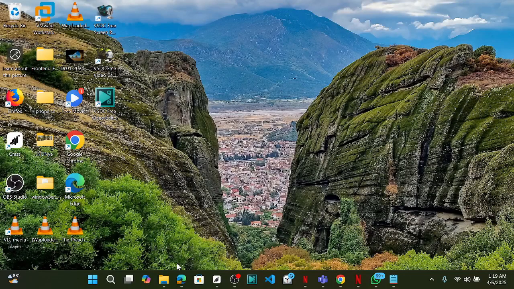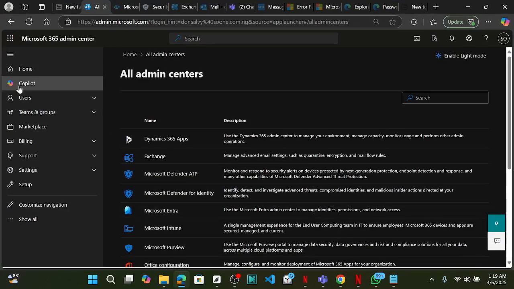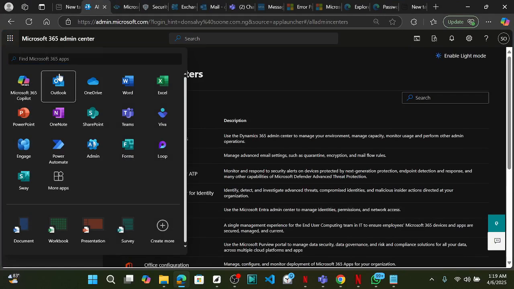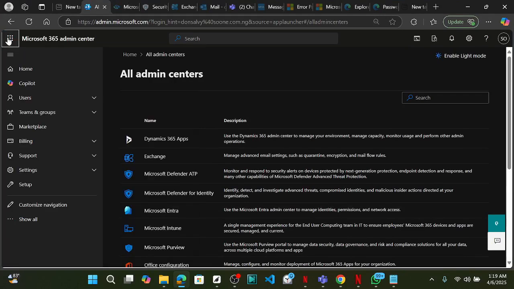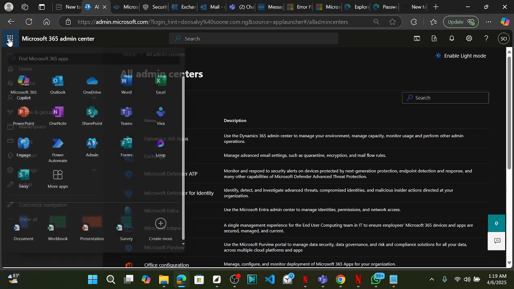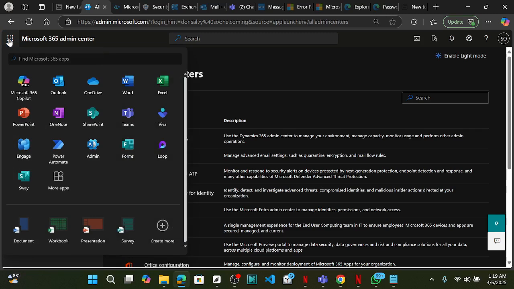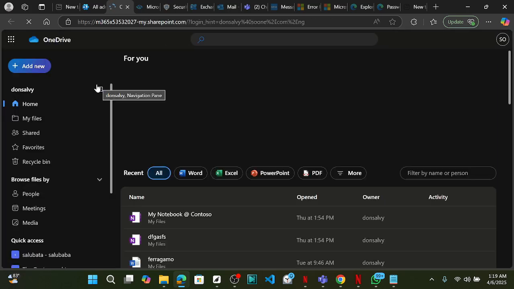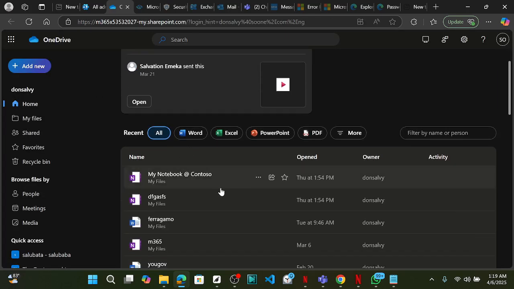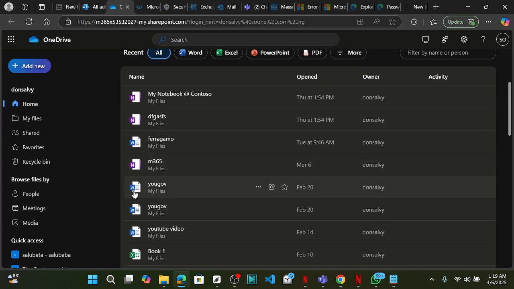All you need to do is simply go to your OneDrive and sign in. If you're not signed in already, you can go through this app launcher just here on your admin center. Then you click on OneDrive. Let's say, for instance, this is what I'm talking about. Let's say I decide to delete this.